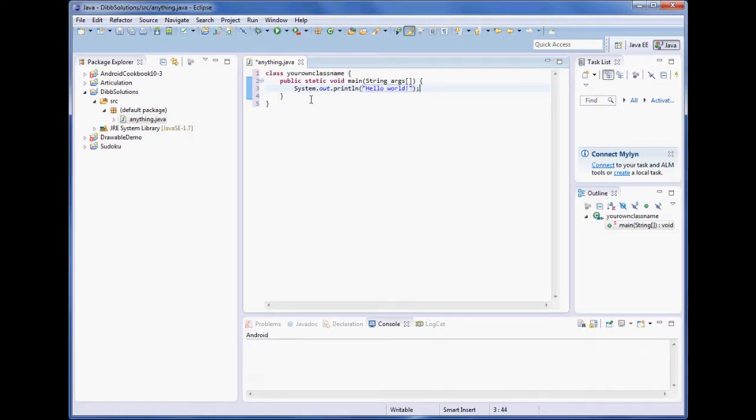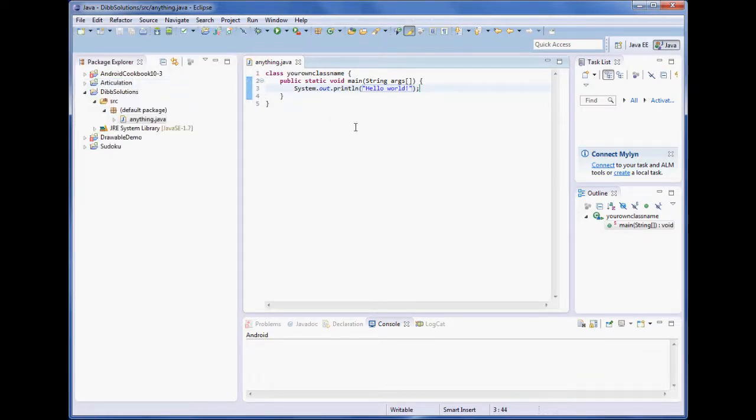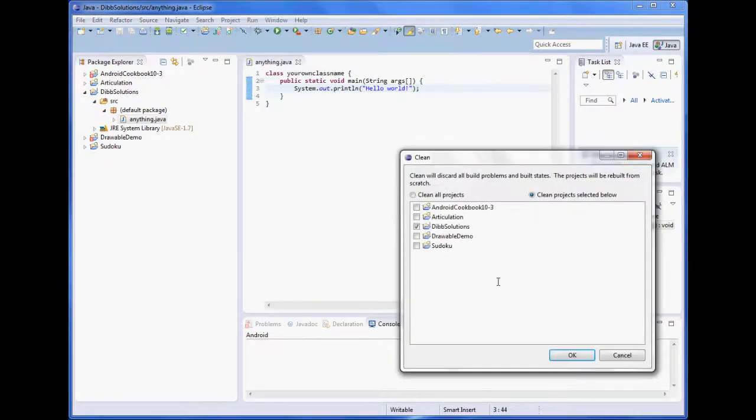If it doesn't, you can come up here and click File, Save, and then that'll clear it up a lot of times. And then sometimes go to Project, Clean, then pick the project name that you want to clean. And so we're going to do Dib Solutions and click OK.